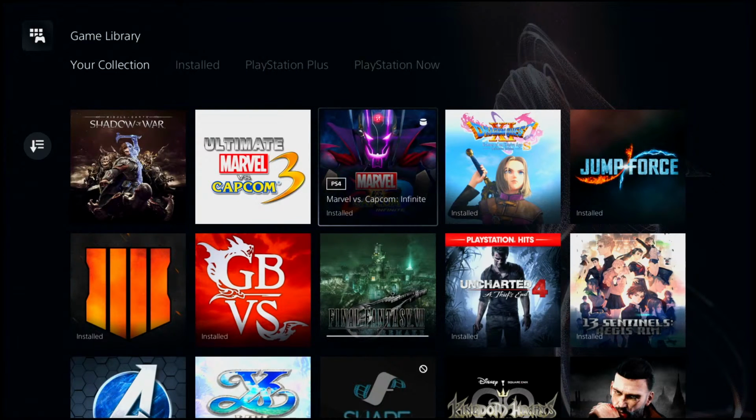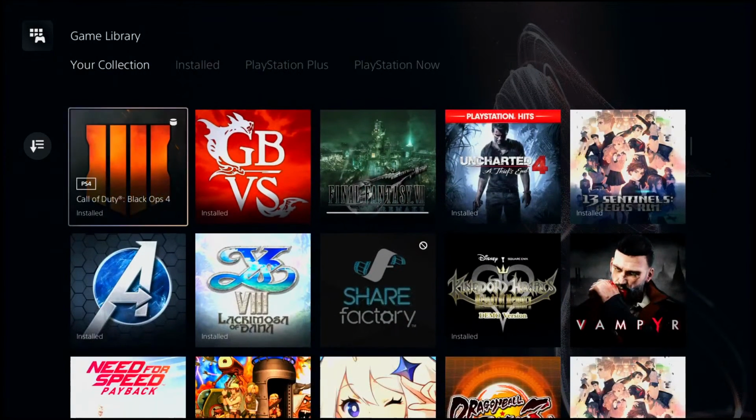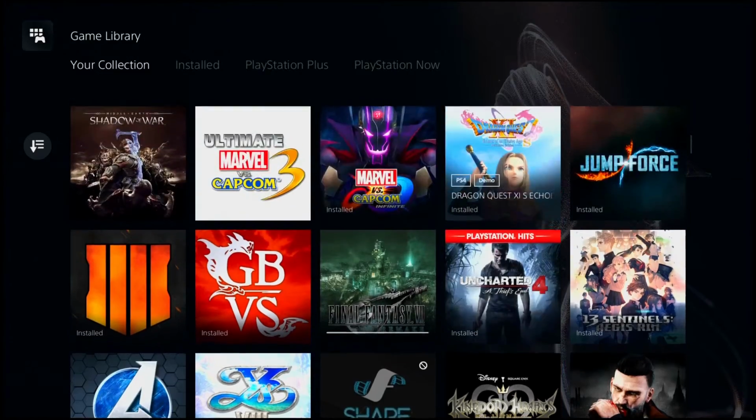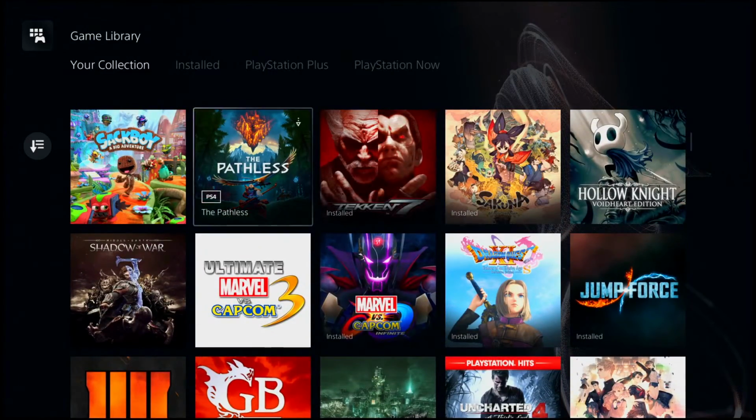If you see the little icon, you see the circle, those are the stuff that's installed on your hard drive. And obviously, if you see the little arrow that's down, those you have to pretty much download, like the PS4. But very simple.